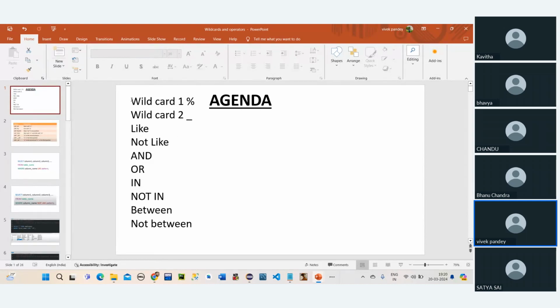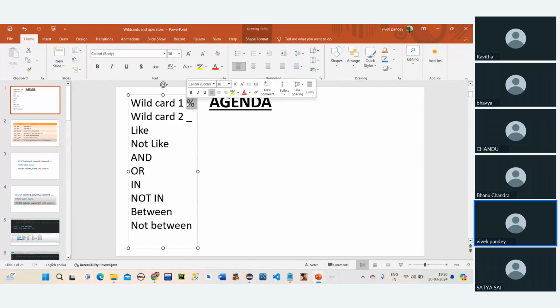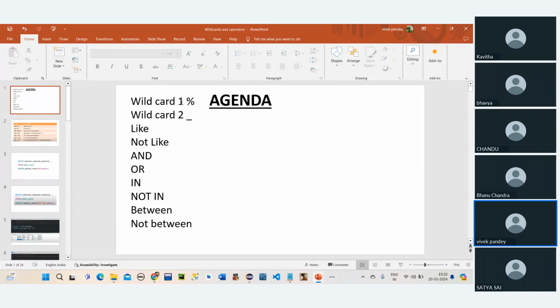So today we are going to see about some of the statements, some of the operators. So the operators are here. Guys, I just wanted you all to note down this point. Wildcard one, wildcard two. The operator is this percentile. Normally percentile we use as an arithmetic operator, but here it is also one of the operators. And like, not like, and, or, in, not in, between, not between, all these things we are going to see. So just take a note of all this, guys. Make it fast. If it is done, just comment done.